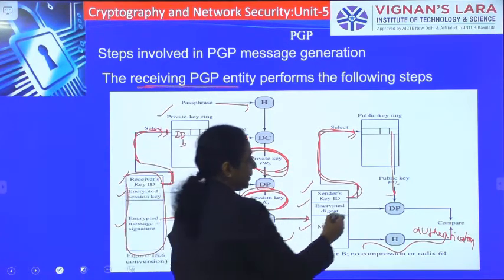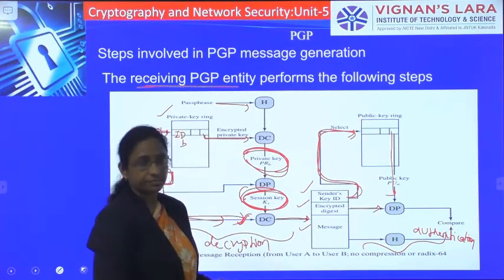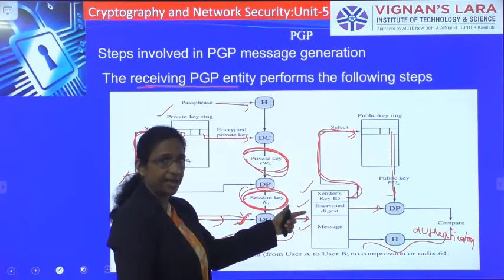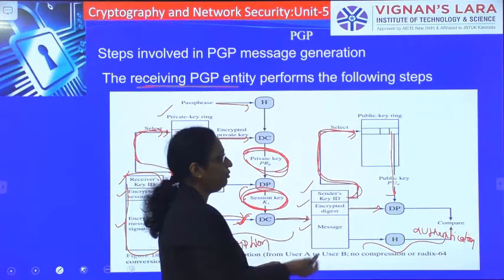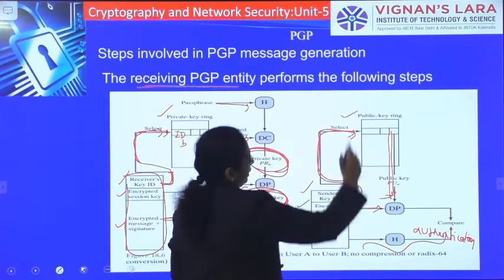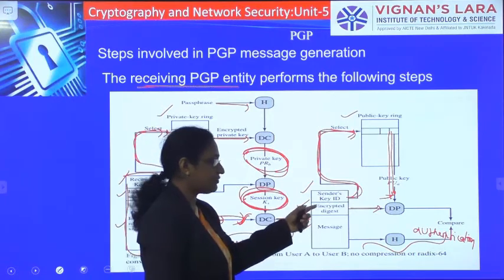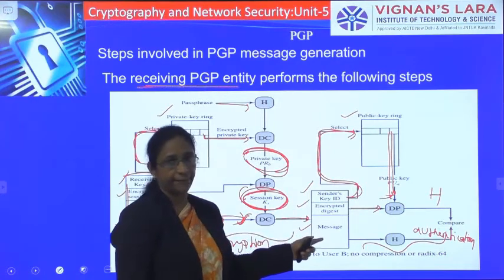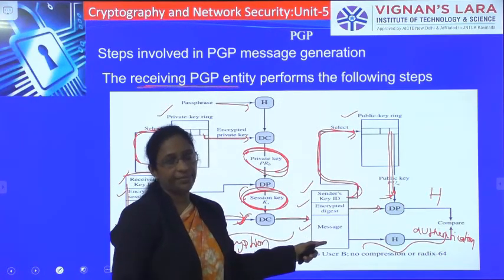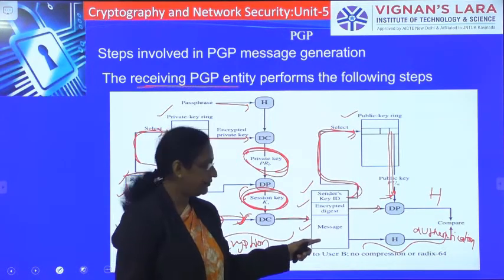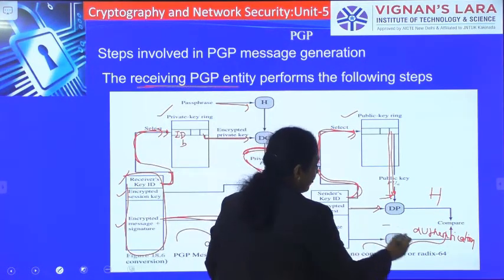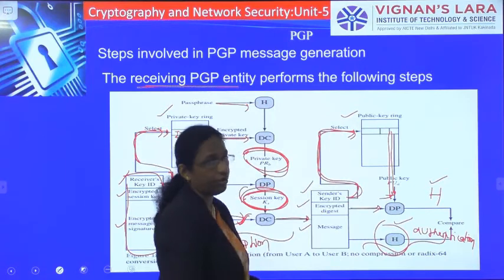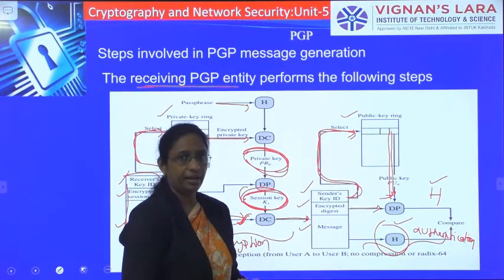To get that public key, for decrypting this hash value, we require the public key that we will be getting from the public key ring, and then this hash value will be decrypted and you will be getting a hash value. Then on the message M, again we will be applying the SHA algorithm and we will be getting a hash value, and this hash value is compared with the decrypted hash value. If both are the same, that means it is authentic.